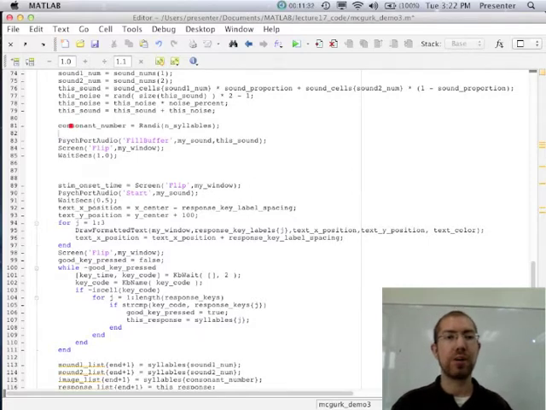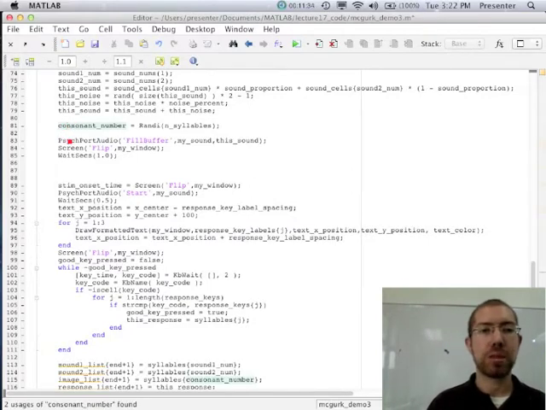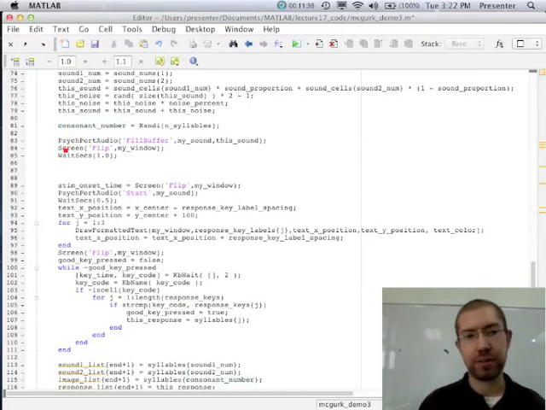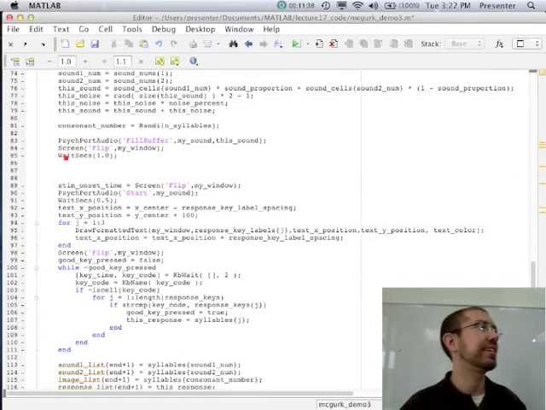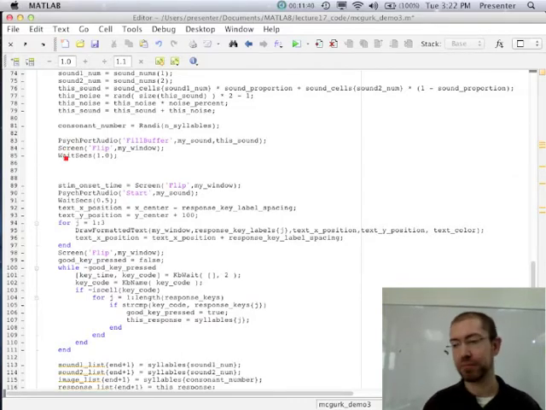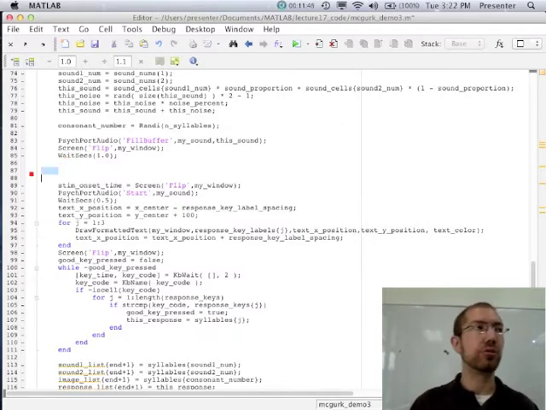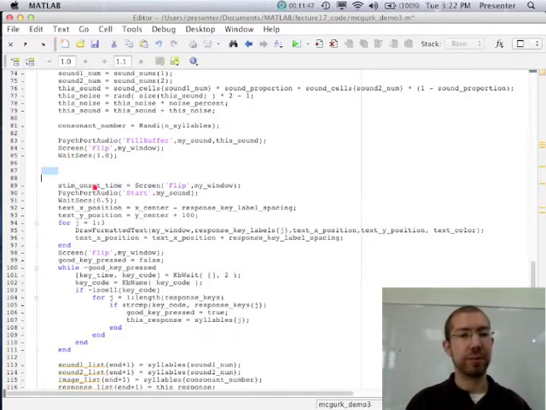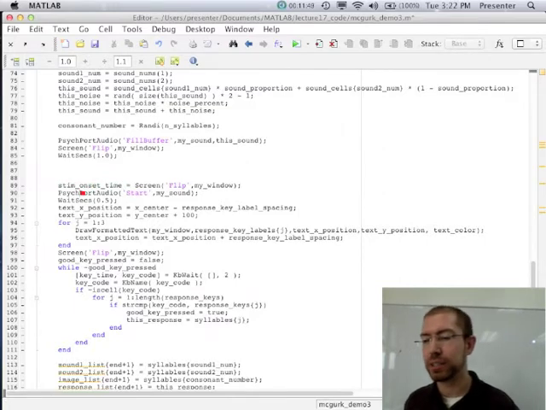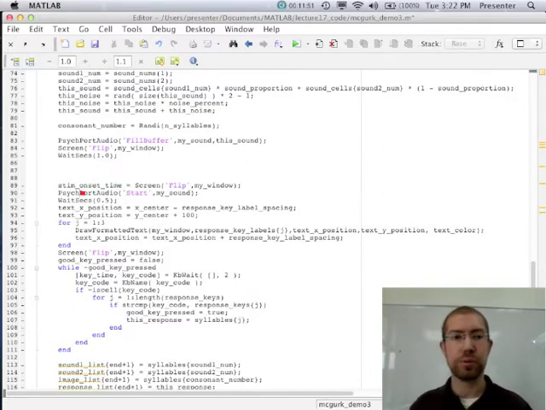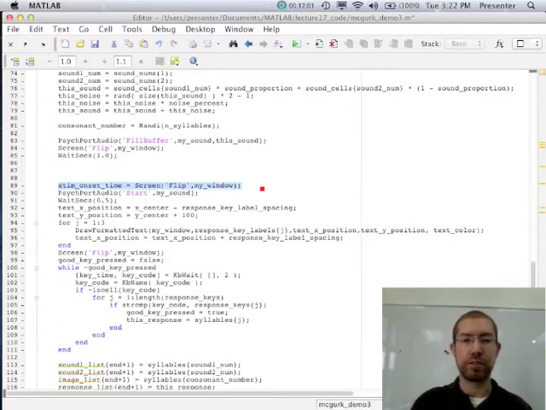So we figure out which consonant we're going to animate. We filled our audio buffer with the sound we made. We flipped the screen and waited a second just to have a second of blank screen. So at this point, what we did previously here was draw some text and then flip the screen and start playing the sound, right? But now what we're probably going to want to do is take this out for the moment.